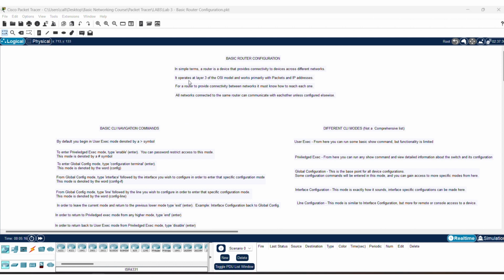So in simple terms, a router is a device that provides connectivity to devices across different networks. It operates at layer 3 of the OSI model, and it works primarily with packets and IP addresses. For a router to provide connectivity between networks, it must know how to reach each one, and all networks connected to the same router can communicate with each other unless they've been configured otherwise.